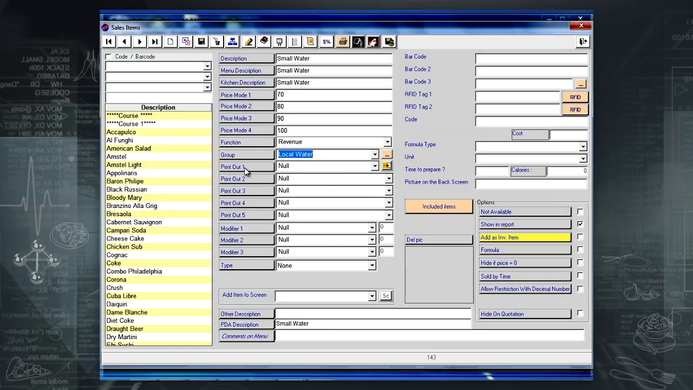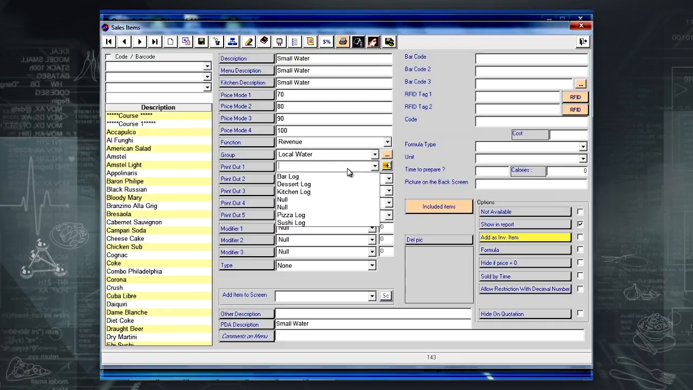Afterwards, using Printout 1, specify the printer where the item will be printed, allowing at a later stage to know from where to extract the stock management. For example, small water shall be printed on the bar printer. For this purpose, select Bar Log under Printout 1.